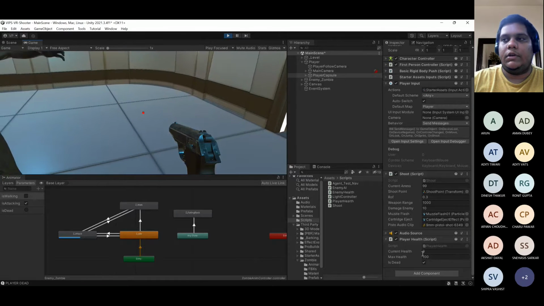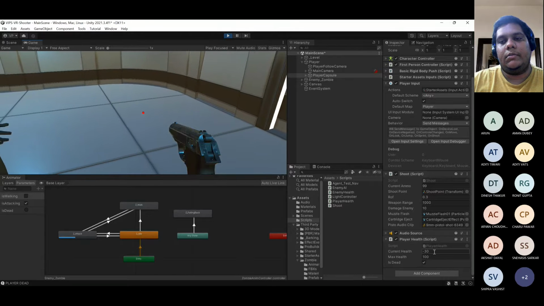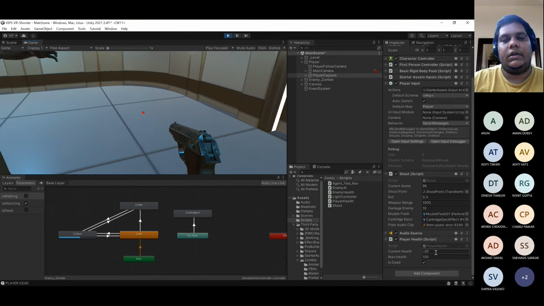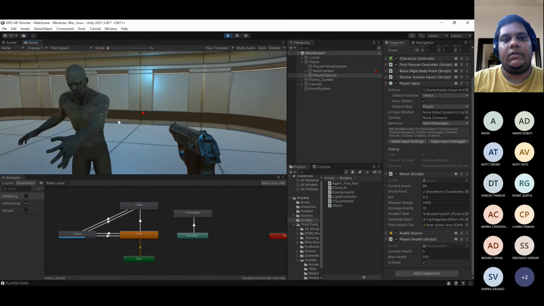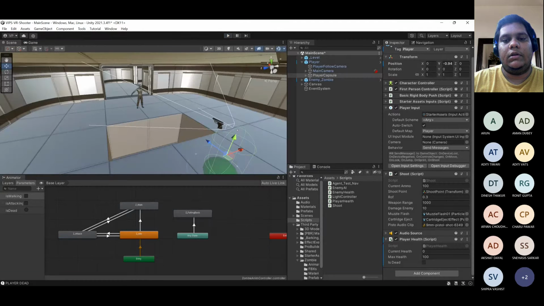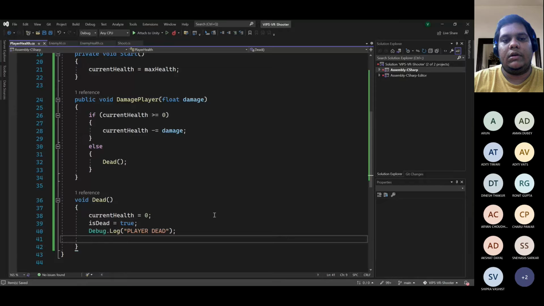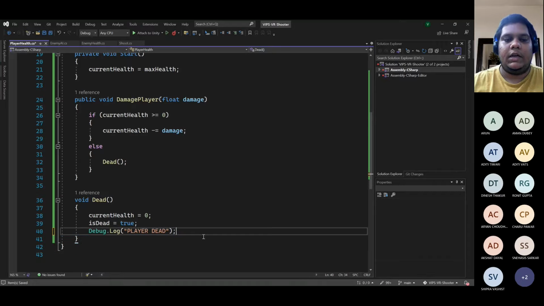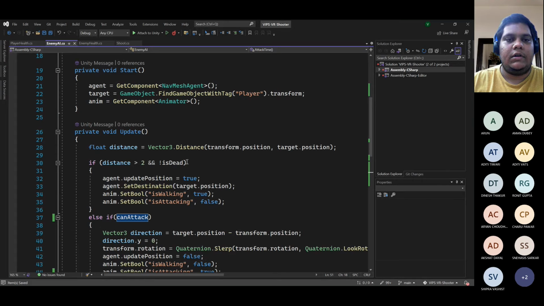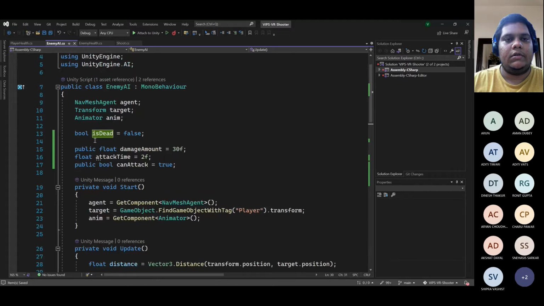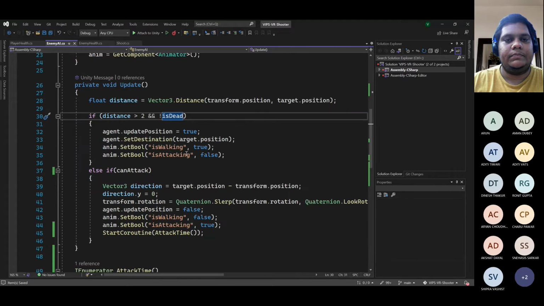So it's working, but even after it's dead, this is still moving and it's still going on. So we can go here, and this is why we have this is dead value. We can go here and change that. We already have this, not dead. So this is for the enemy.